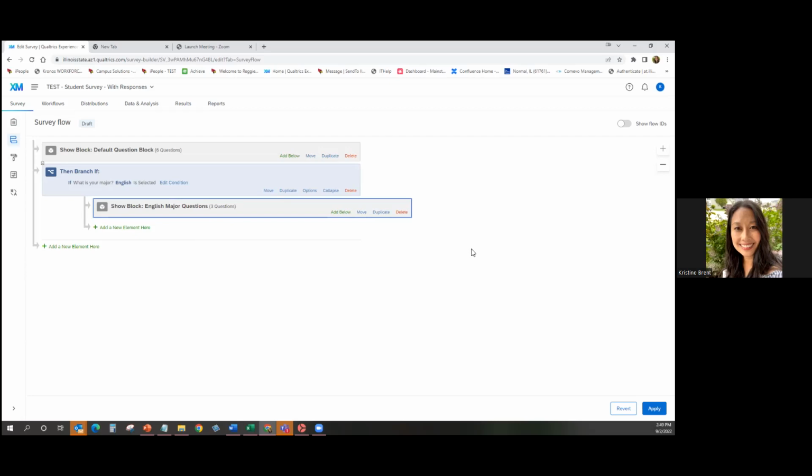Again, by putting the scenario in place in our survey flow, what happens is that people go through my 6 questions in my default question block. And then once they hit that question of what is your major, if somebody selects English, they will be presented with these three questions in my English major question slot. If they select anything else like art, music, math, whatever other choice that I have available, these 3 questions for English majors will not show up for those particular individuals. So once you're done and satisfied with your survey flow, click the apply button, and then we are done with our particular survey flow.